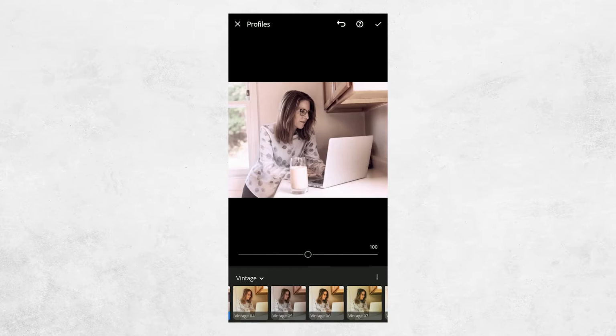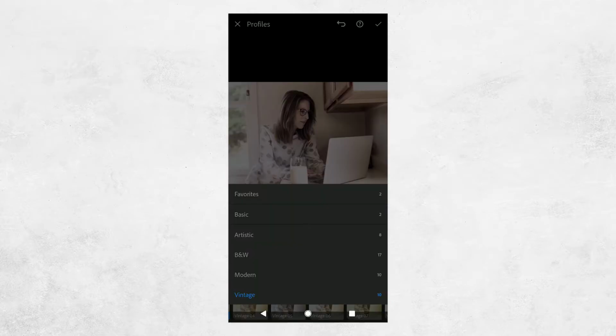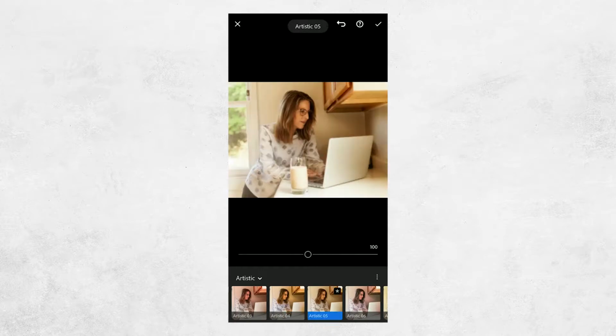For our custom preset, let's open Artistic and choose Artistic 5. We're going to keep the slider at 100 to set as a baseline. Remember that each photo will have different lighting conditions. This photo already has a warm orange tone before we apply the profile. The next photo may not, so we'll change the intensity after saving this preset.